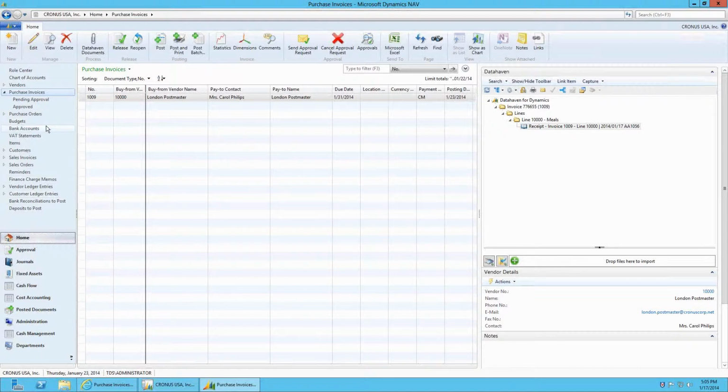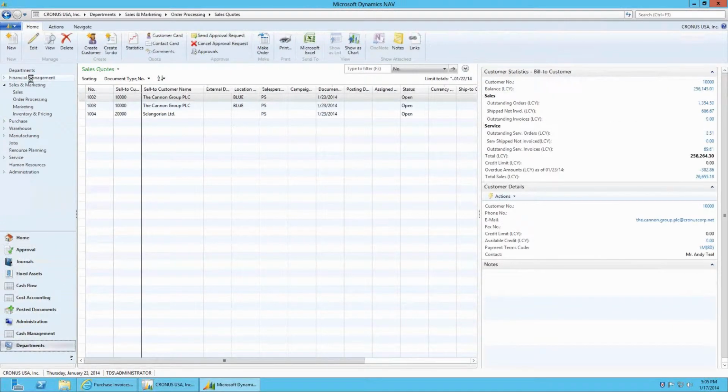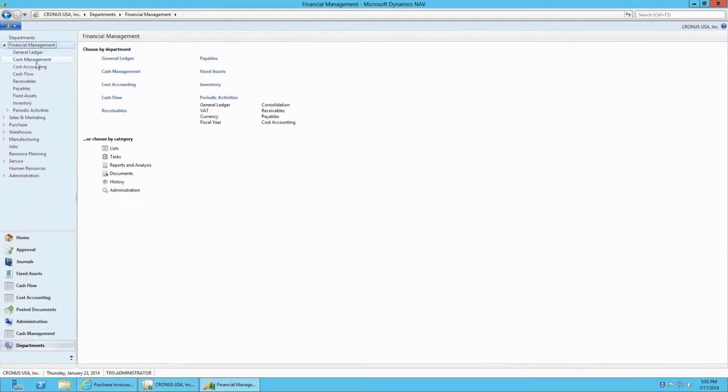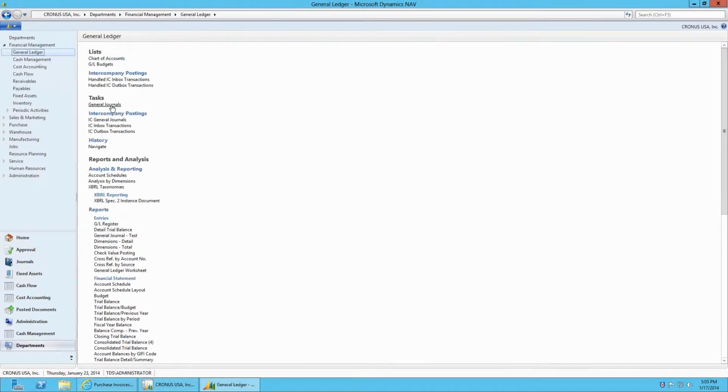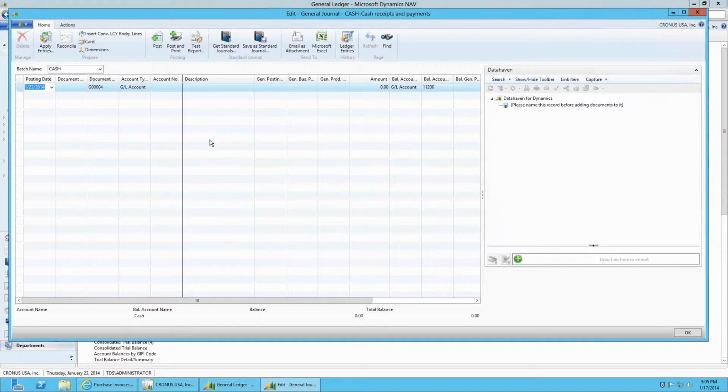But for a journal line, it's a little bit more complex because there are a lot more types of documents you could store, and there are more fields involved in the primary key. So we're going to go ahead and do a general journal so I can show you how that works.